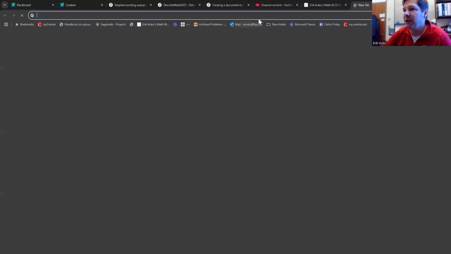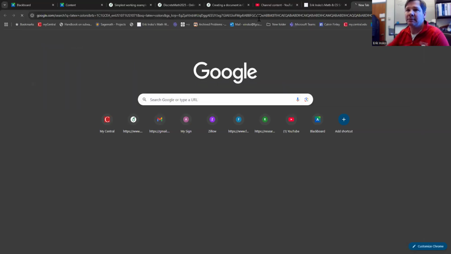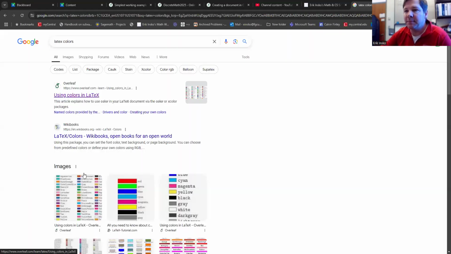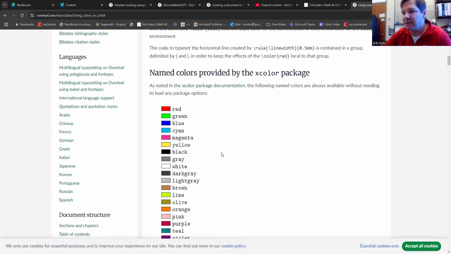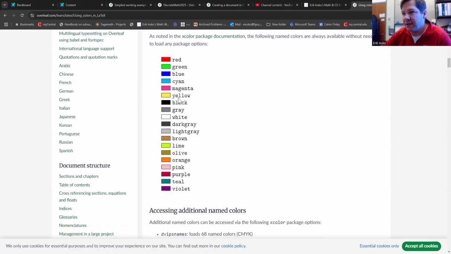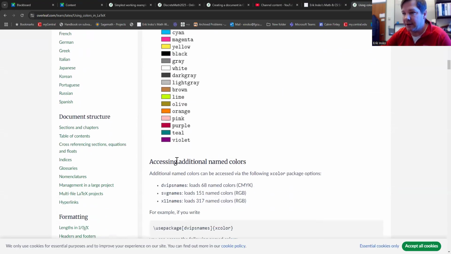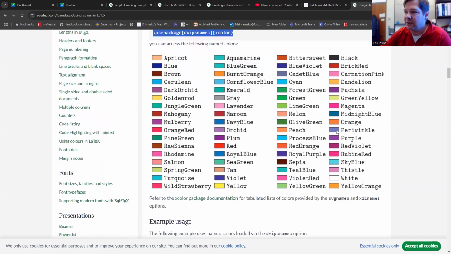You're going to be wondering where the heck this is coming from. All I'm doing is I'll Google LaTeX colors, and the first thing that pops up is some overview documentation on how to use colors. If I just use xcolor, then I can do red, green, blue, cyan, magenta, yellow, black, white, dark gray, light gray, brown, lime, olive, right? If I want more, then I have to remember this command, usepackage dvipsnames xcolor. Now I can use all of these with uppercase letters, and there's just a lot more.